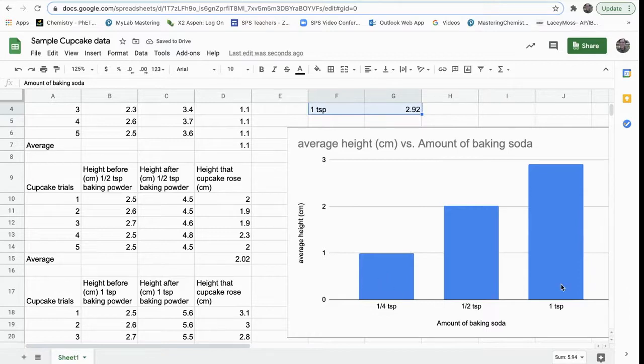So you can see here now with this chart, clearly as the amount of baking soda increases, the average height increases. So now I can clearly see the relationship between the baking soda and the height.